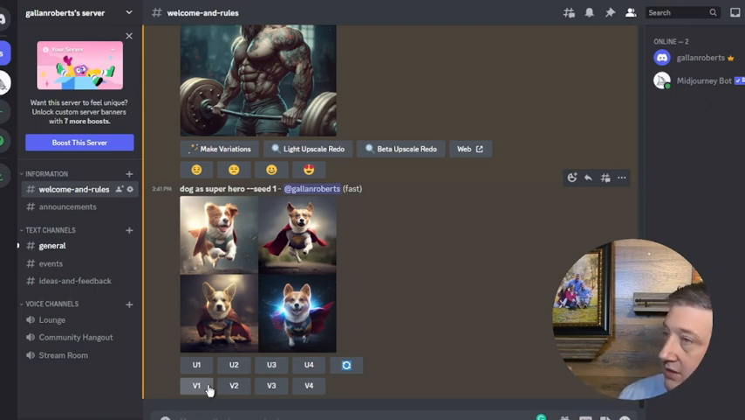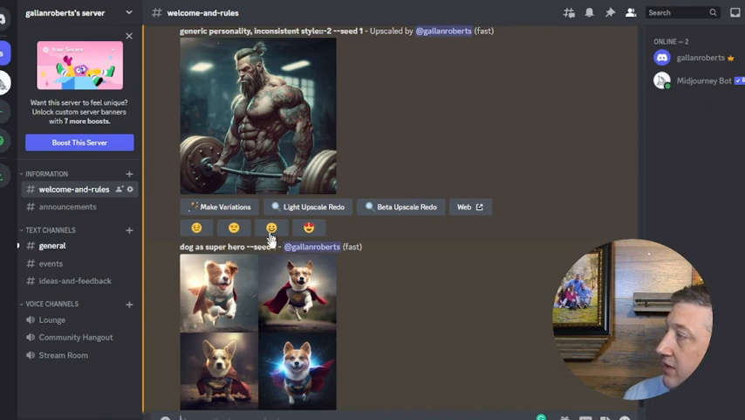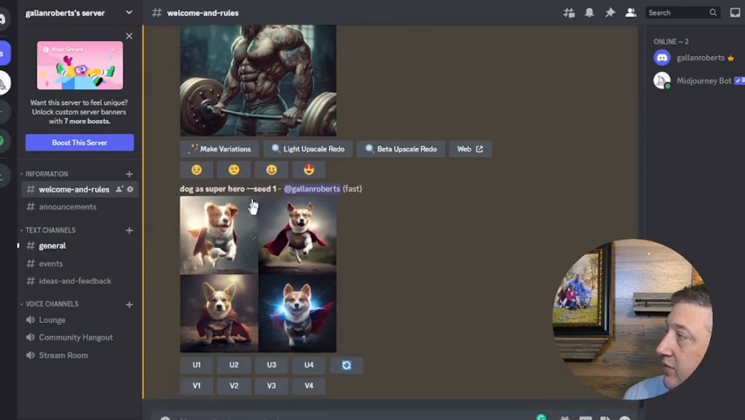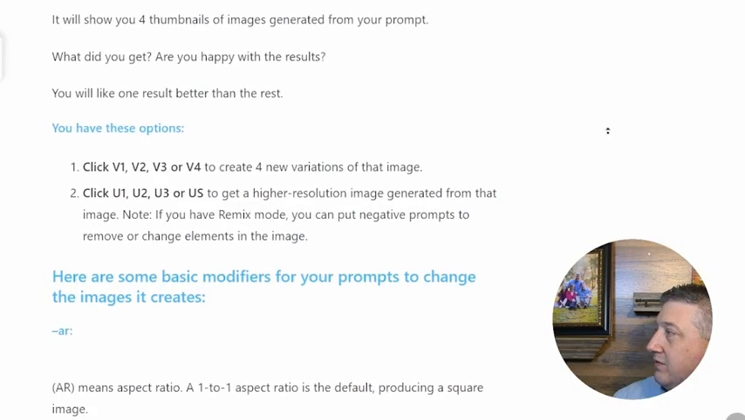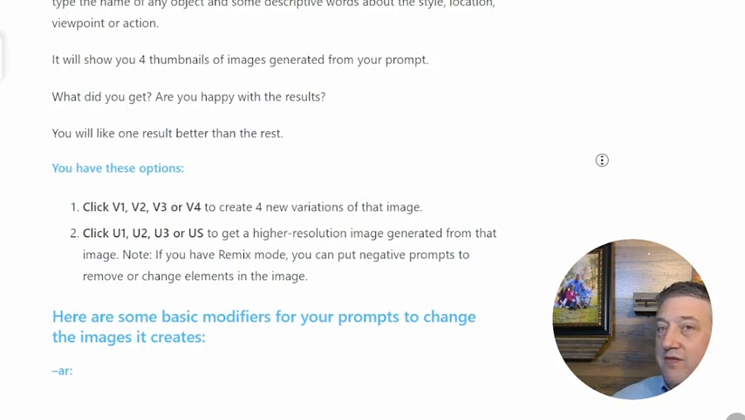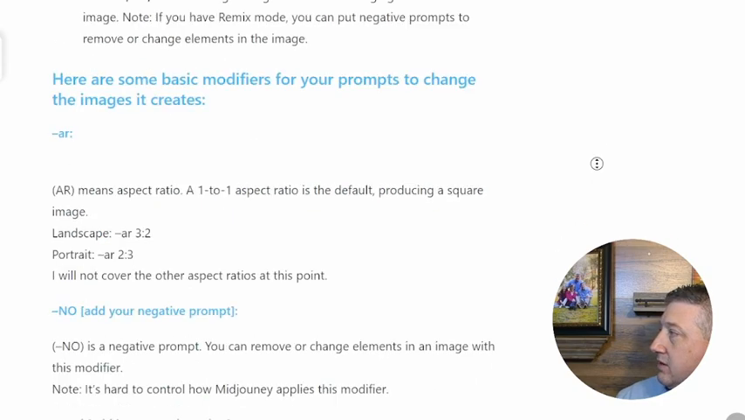U stands for upscale. This is an upscale image of the thumbnail version that it did down here on a different prompt. You just type in imagine, then type in whatever words you want in your prompt. Now I'll go from that basic prompt and show you how to refine that prompt to get different results. So you have the option to create different variations by clicking one of those 4 buttons, or you can upscale it.